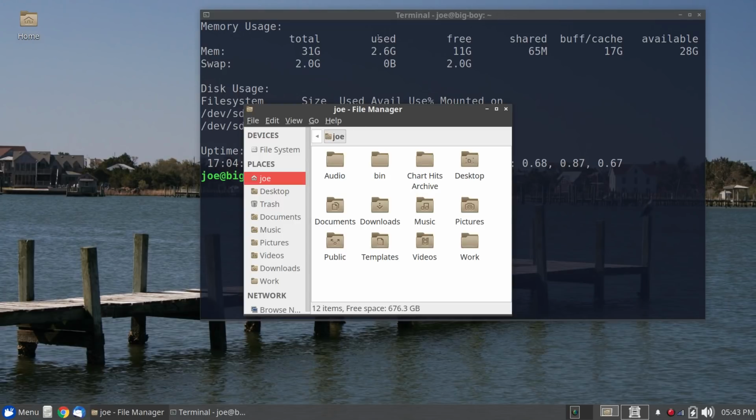The file manager that you get in XFCE is Thunar. Thunar is cool. Thunar has been around for a long time. It is a very basic file manager. It doesn't have a huge amount of features, and it never really did. It just does the basic stuff, but it does it very well.